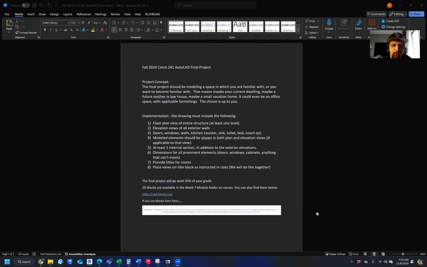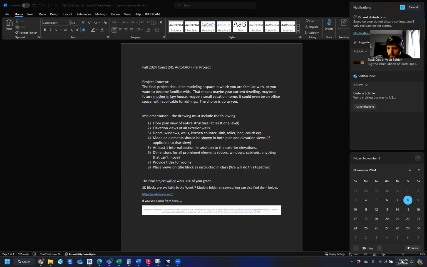Five, at least one internal section in addition to the exterior elevations. Next week, when we meet back up on the 20th, we will go over using an interior section and creating that elevation.